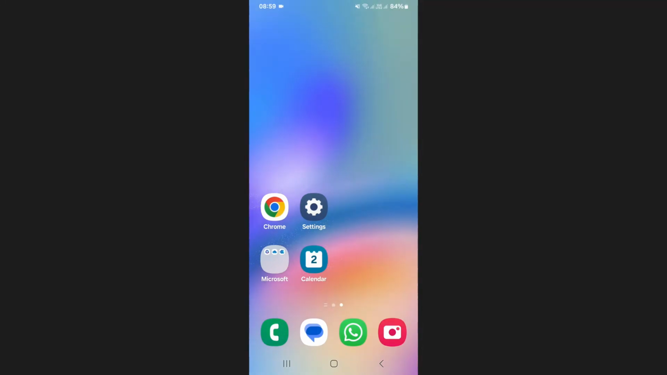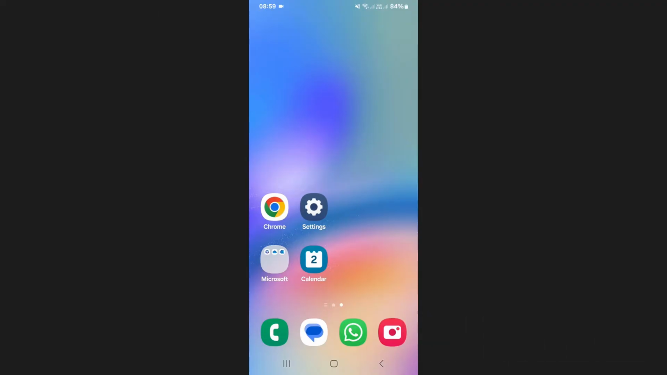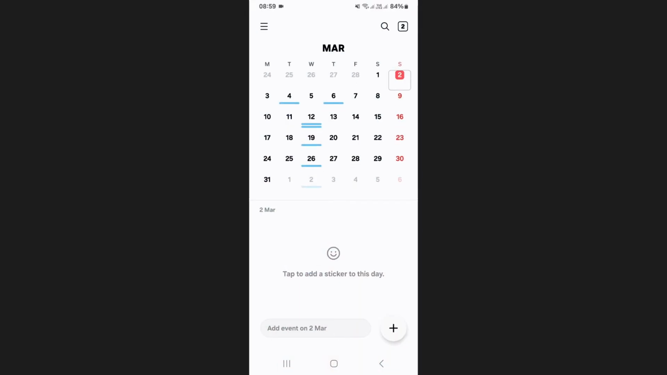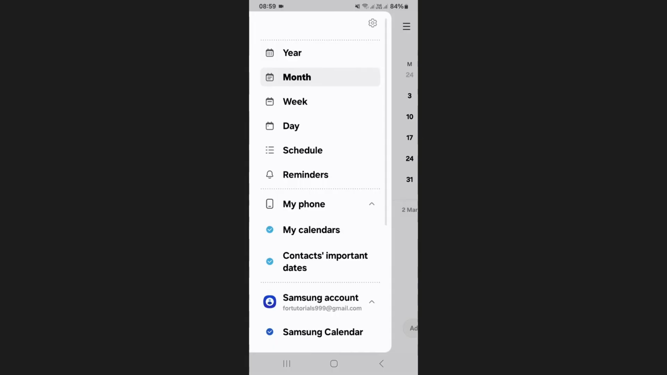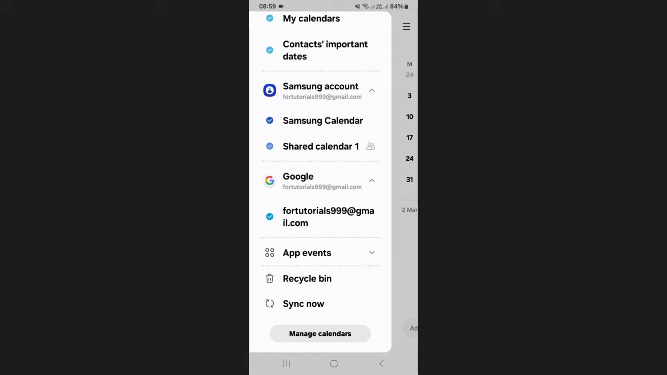In this video, I will show you how to transfer your Samsung Calendar to a new phone or tablet. To begin, ensure that you are using a Google account to sync your Samsung Calendar. Open the Samsung Calendar app on your old device and tap the menu icon in the top left corner of the screen. Scroll down to the Google section and check if at least one of your Google accounts is selected.